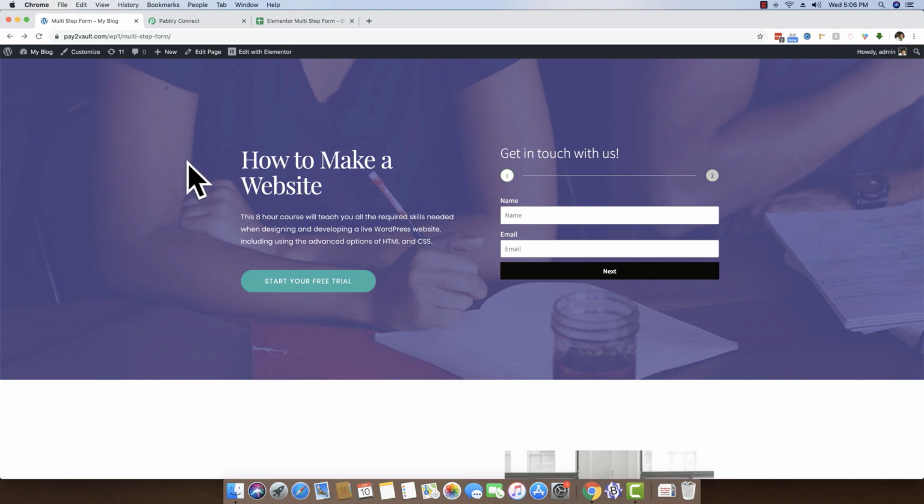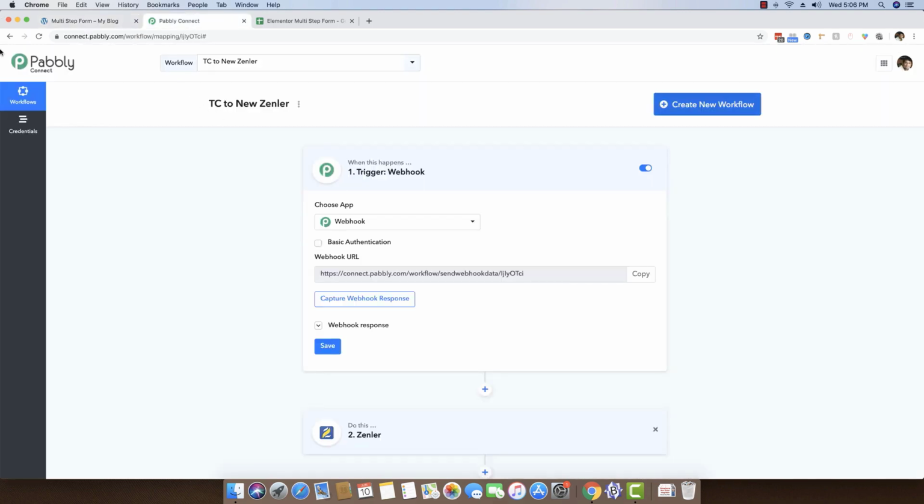So I will be going through the entire demo and I will show you how we are going to do the integration between the Elementor multi-step form and Google Sheet. So the first step that we have to do is go and log in inside the Pabbly Connect software.